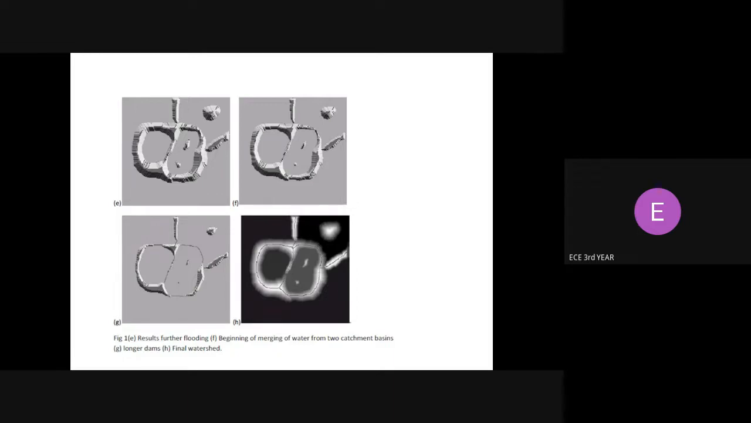As water continues to rise, it will overflow from one catchment basin to the other. Here, a dam was built to prevent this. In the figure, you can see the dam was built to prevent the merging of the flooding, and it shows the longer dam between the two catchment basins and another dam on top of that elevation. The latter dam was built to prevent the merging of water from the basins and from the excess area. This process continues until the maximum level of flooding is reached. The final dams constructed are the watershed lines, and the rest is segmentation.